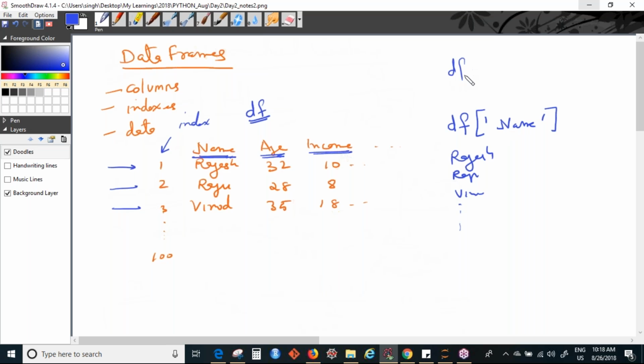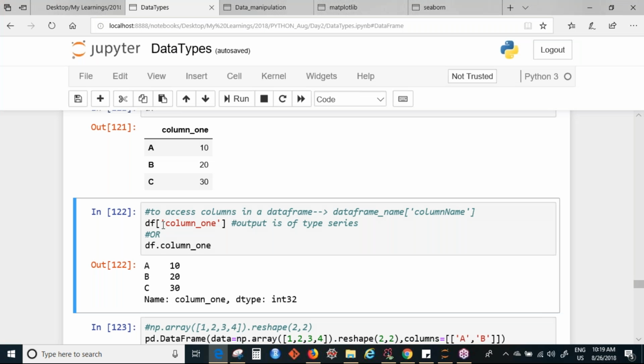Okay, similarly if you have to access income, you will write the data frame and income. This way you will get this entire column. This is how you access columns in a data frame, by using the column name. Since you have names for each column, you can use that name to access the column. So this is what I have done here. I have used the data frame with the column name, and I am getting 10, 20, and 30.